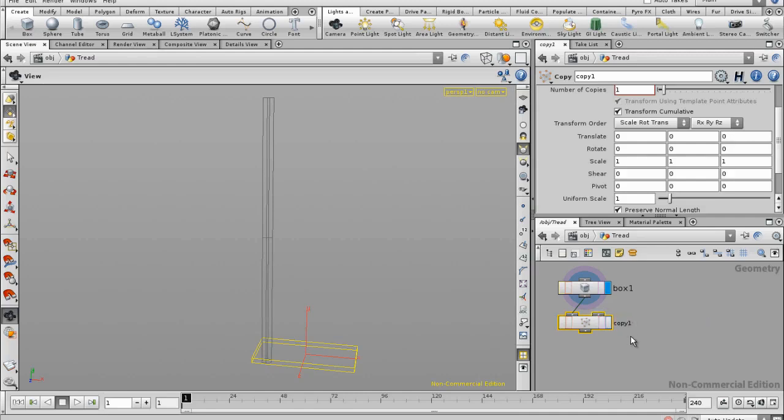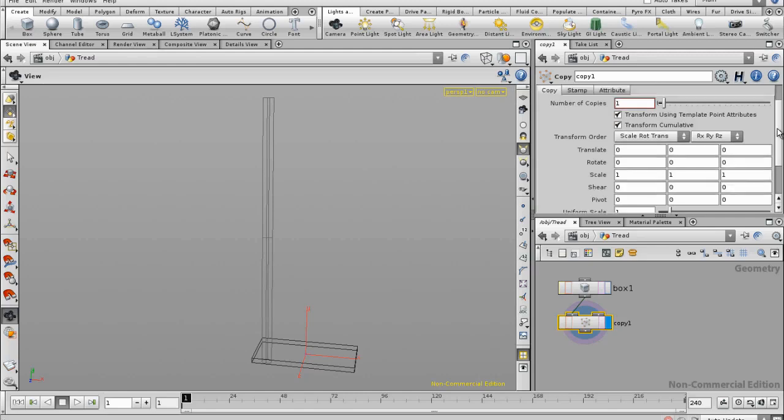Now whenever there are multiple input connectors, the first input connector is virtually always mandatory. The other input connectors are usually optional depending upon what it is that you want to do. And in this case we only need the single input connector. So I'm going to toggle the copy SOP's display flag on. Now at this point nothing happens because the number of copies here is set to 1.